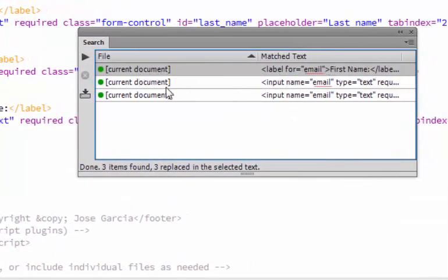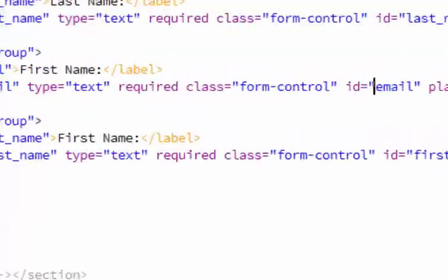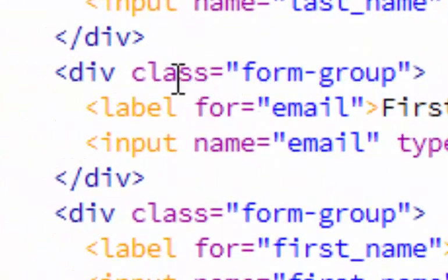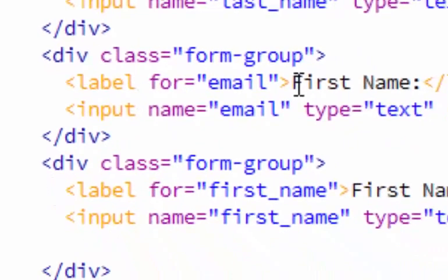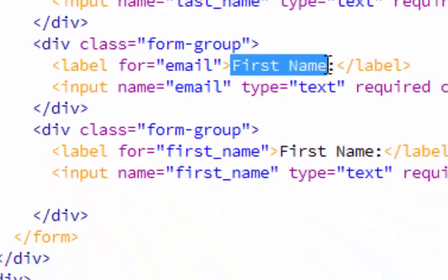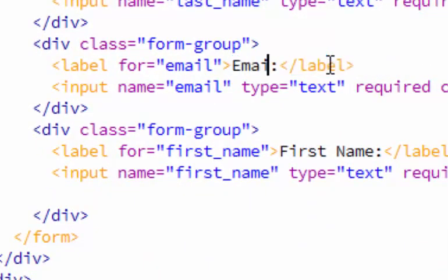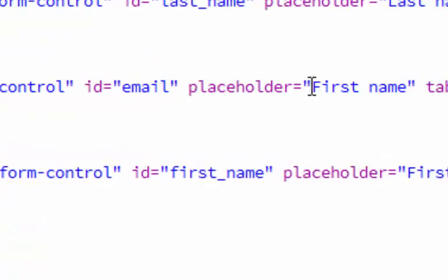And we'll get a message that did that 3 times. Let's look at our... So, class is form group. This is the label for email. Okay? First name. No, we want this to actually be email. All right? Input name equals email, type equals text, required class, form ID equals, and then for our placeholder text, yep, we want that to be email, E-M-A-I-L.